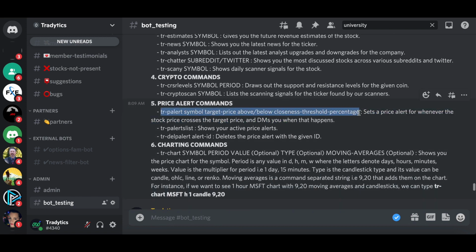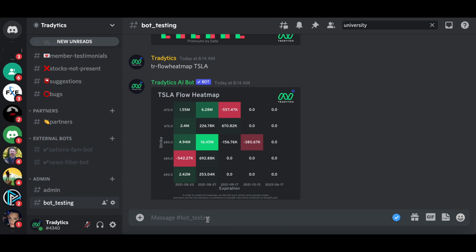So this is an important one. If you don't want to look at a chart all day and you want to be alerted when the price of a stock crosses a certain level, then this is the command for you, and this is only available to premium members or the Discord servers that have the paid subscription, since this costs us a lot. So what you can do is set this alert. Let's do an alert for whenever Apple crosses 150 to the upside.